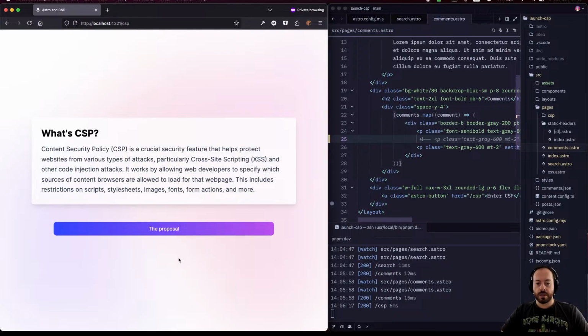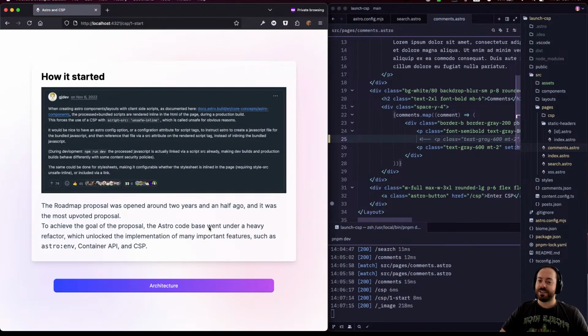So, in order to understand why we took a long time to implement CSP in Astro, let's check the proposal. So, first, the proposal had a lot of upvotes. It's our most upvoted proposal, and it was opened around 2.5 years ago. We took our sweet time, but the problem was that we needed to rethink our internal architecture.